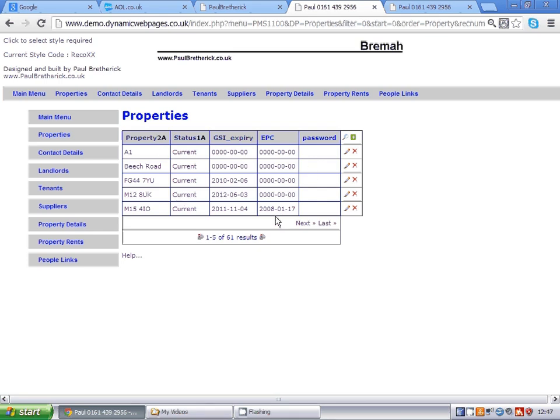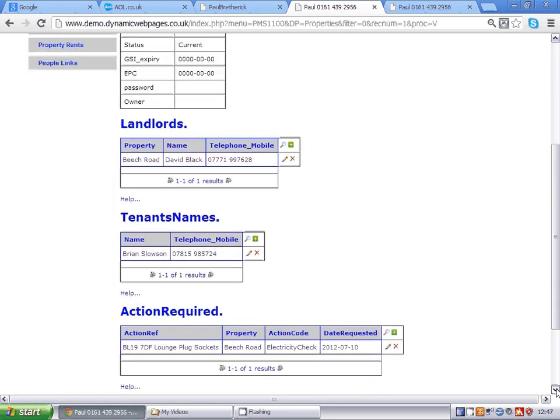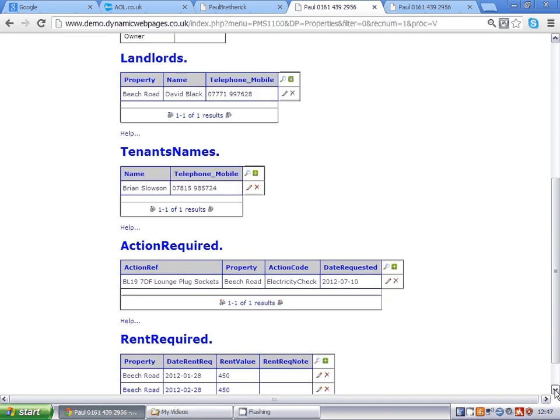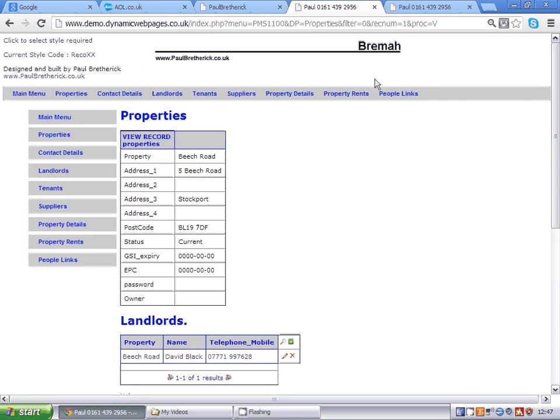The other thing is associated data. So if we take Beach Road as an example, here we have Beach Road. The landlord of Beach Road is David Black. The tenant is Brian Slowson. The action required is a move on the lounge plug sockets, and the rent required is, as you can see. And this can be extended and associated very quickly. I mean, it takes minutes to associate the data between the tables, provided the database has been designed correctly.